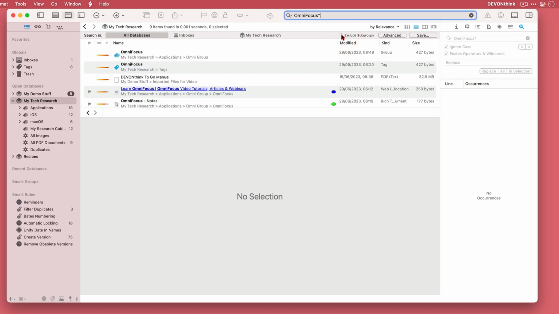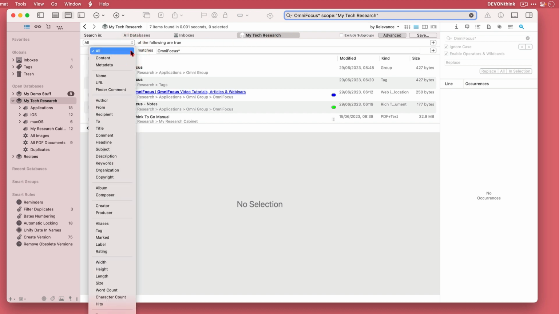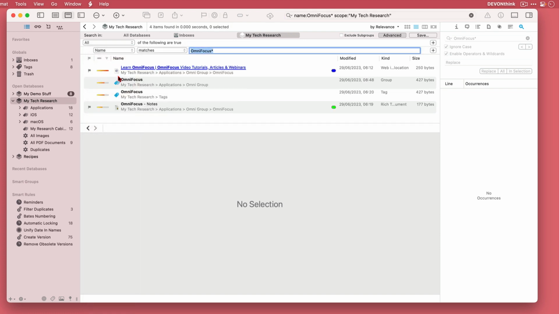Now, if you want to manually build a more complicated search, then click on Advanced. We have some options below that allow us to manually build the search that we want. I'll change the scope to be in the MyTech research database, and then click here to look at the first attribute that we will search for. We've got loads of options here. You can just check them out as you like. I'm just going to go for name at the top, and I'm going to leave those other options there.